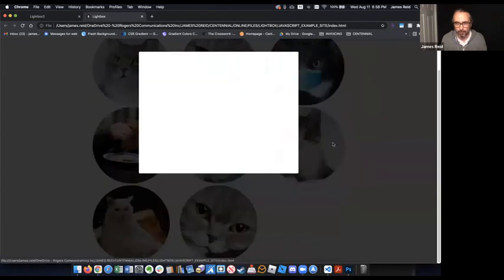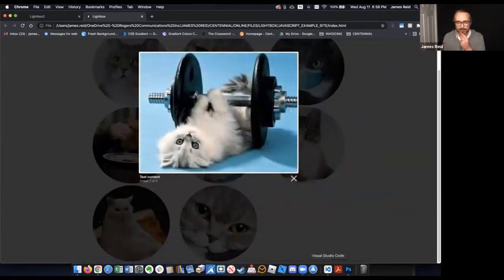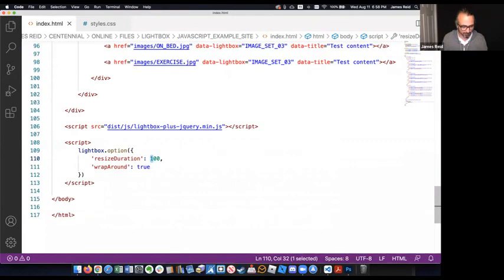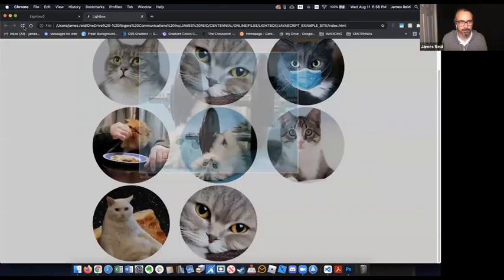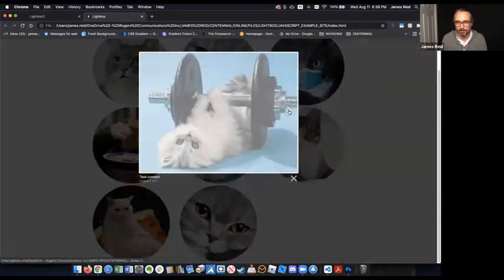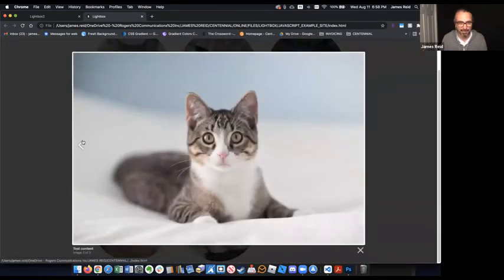That's the resize duration. Let's slow that down a bit because it's going to give me a headache. Reload once. Okay, it's still pretty fast, but I'll leave it.